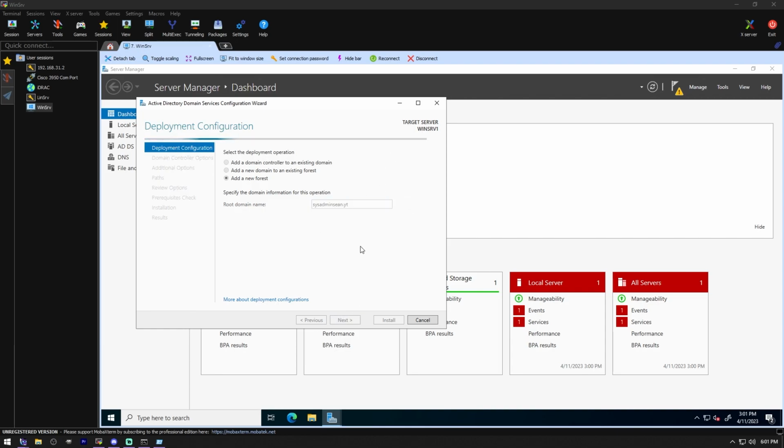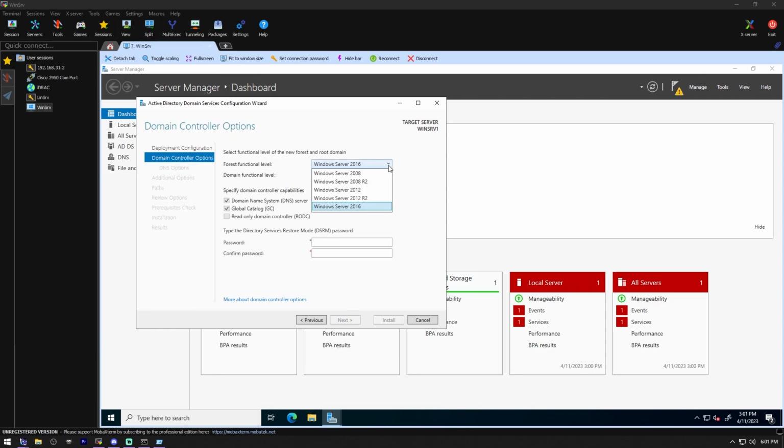So we hit Next here. It's going to ask us about our functional level. It looks like 2016 is the highest functional level, so we're going to leave that. This is going to be our global catalog. This is going to be a DNS server. This is not going to be a read-only domain controller.